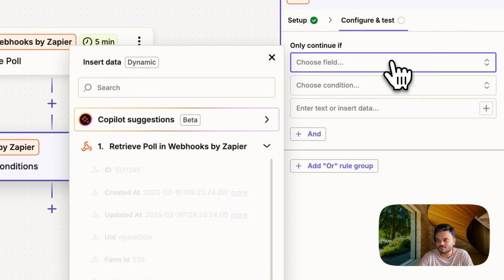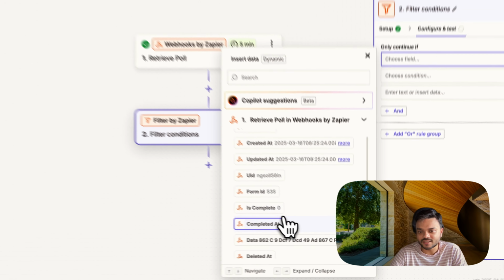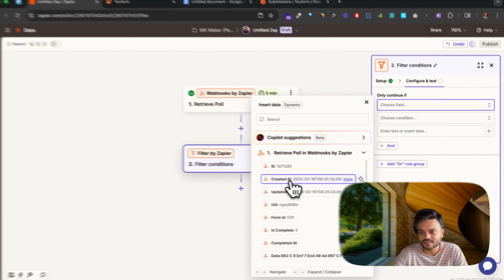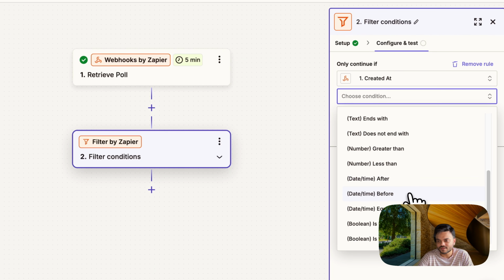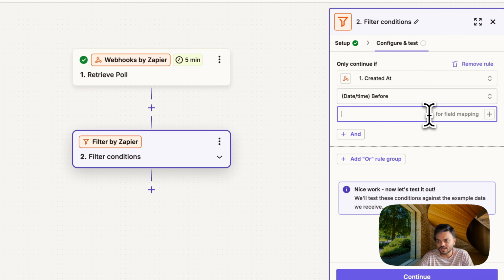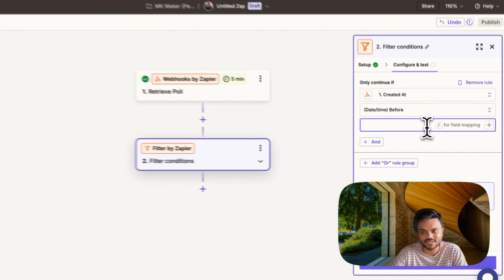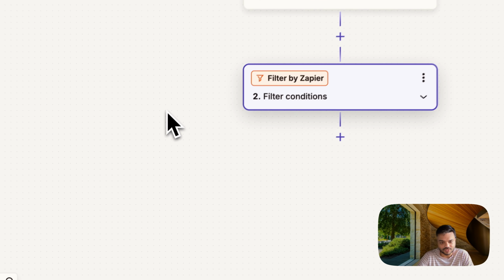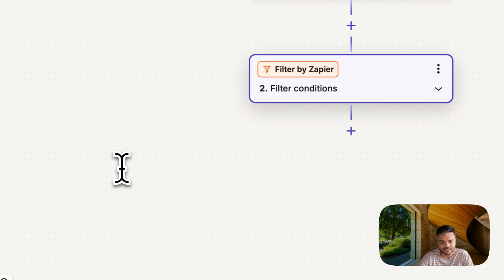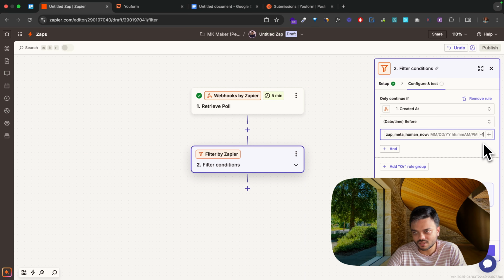So for that, I will select the created at, right? And I want the created at to be date time before, and this is important. I want a date time to be before current time minus 1 day, right? So for this you need to add this formula. I will add it in the description as well. This is basically Zapier meta human and -1. So it will just basically have 1 day minus with my submissions, right?